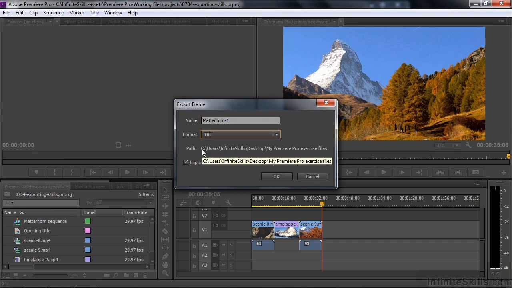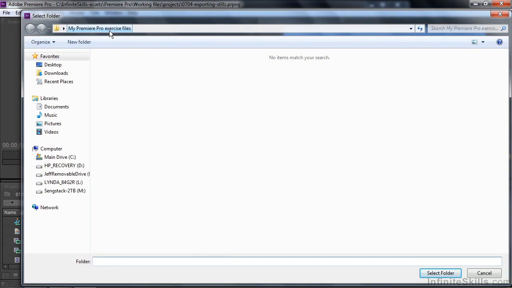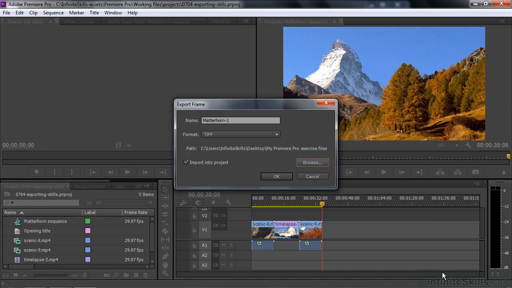I need to give it a location in my hard drive, so I'll click on Browse and go to this My Premiere Pro Exercise Files Scratch folder that I created for this. So I'm going to select the folder here like that. And finally, there's this little checkbox here, which I really like. This is a new addition to the latest version of Premiere Pro.